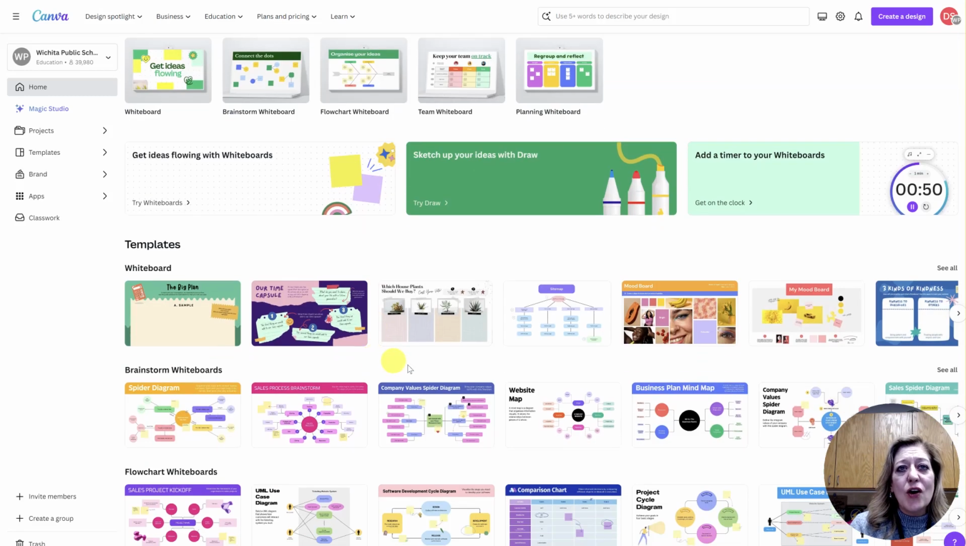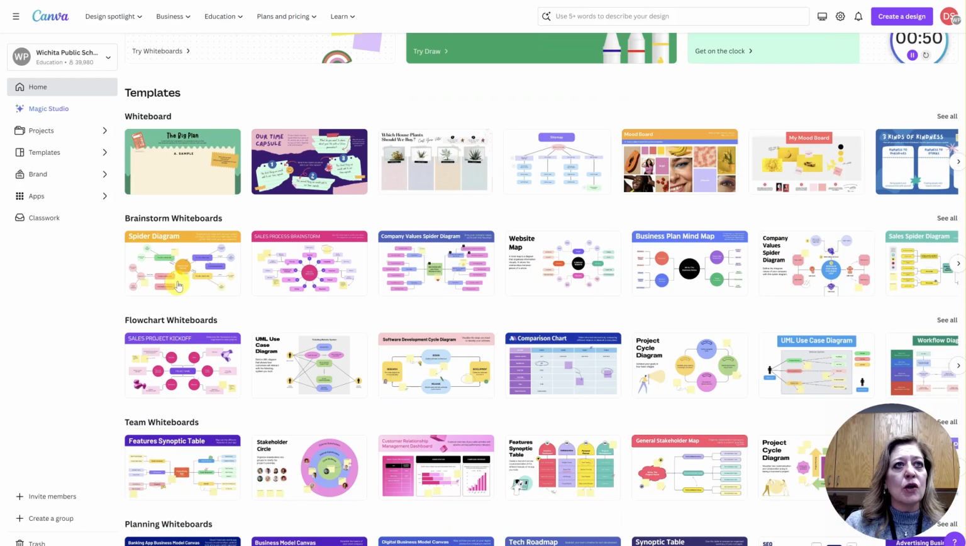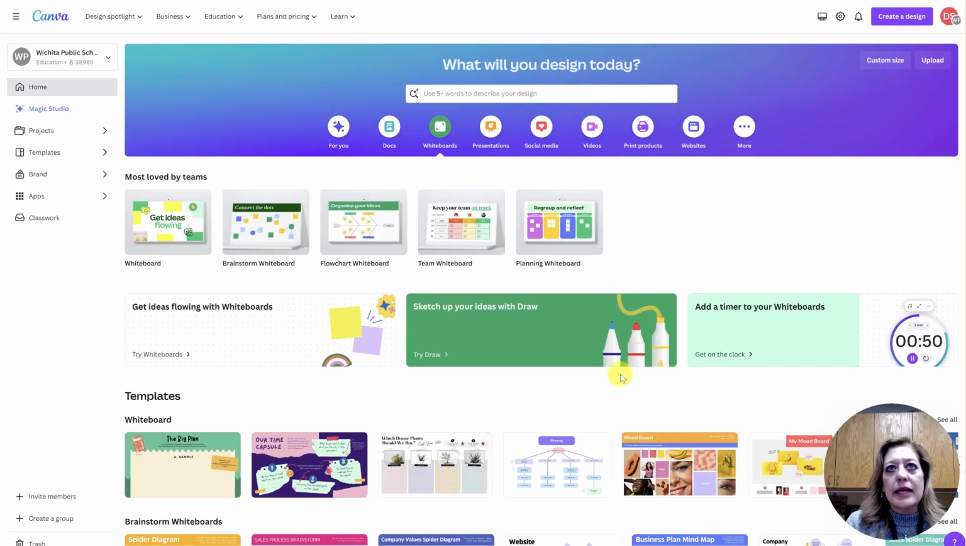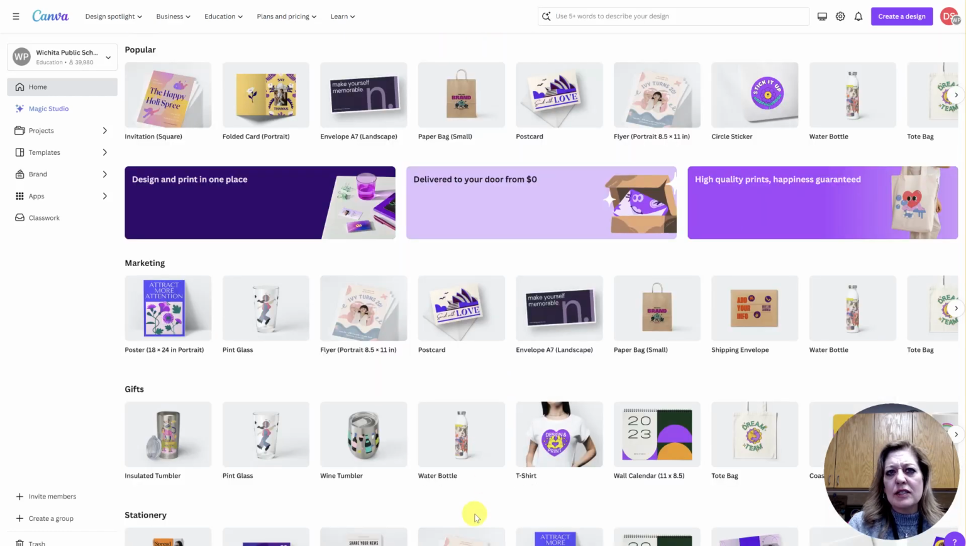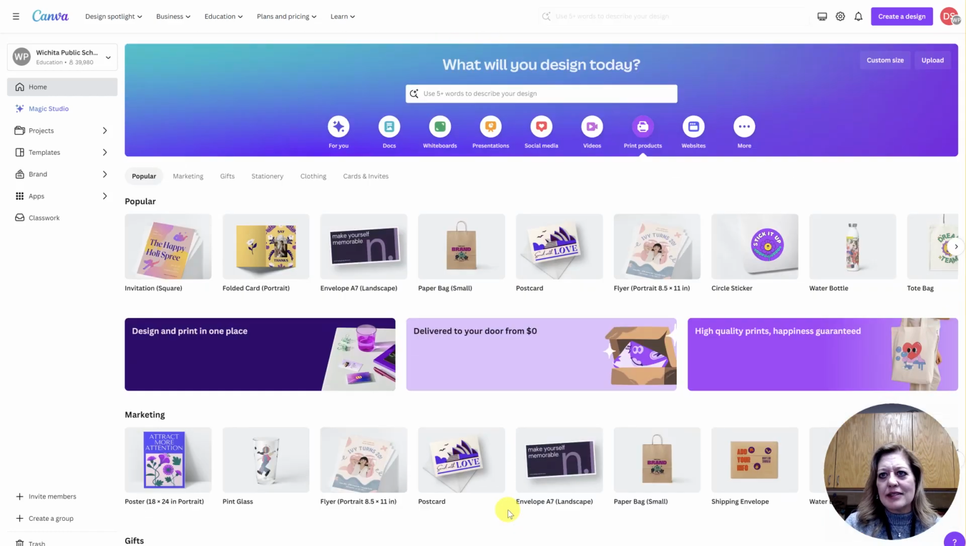You have all kinds of whiteboards from planning documents. There are things in here from brainstorming, the flow charts. There are KWL charts in here. You name it, there's something in here. Even planning or team whiteboards. Then print products. These are going to be stickers and t-shirts, water bottle designs.